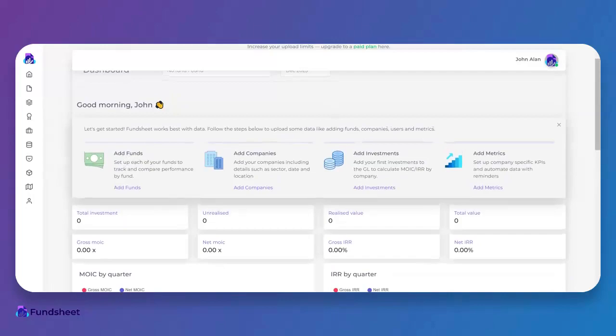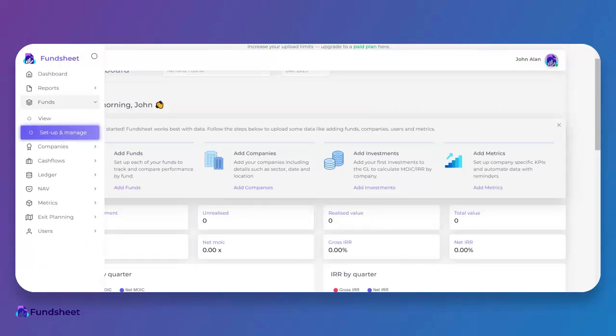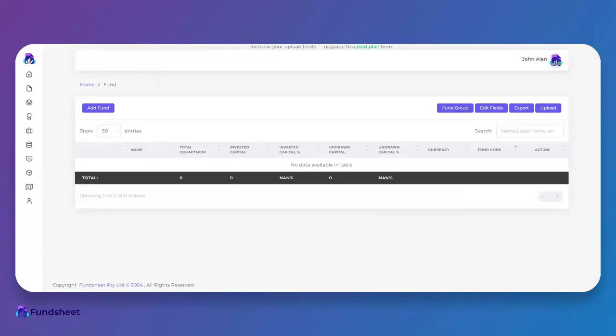We need to add a fund first so that you can subsequently add your companies, add your investments, and then add metrics within those companies if you'd like. So the first one is add funds. I can either click here, or I can go over here to our menu and go to Funds, Set Up and Manage.